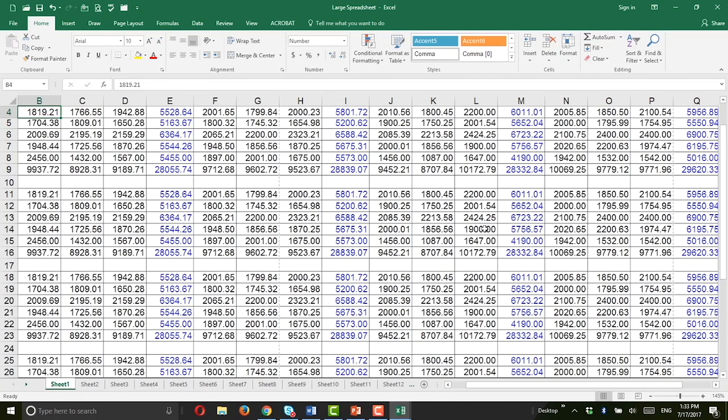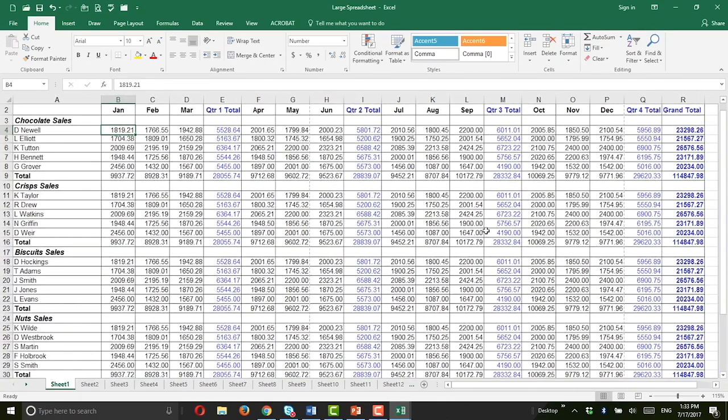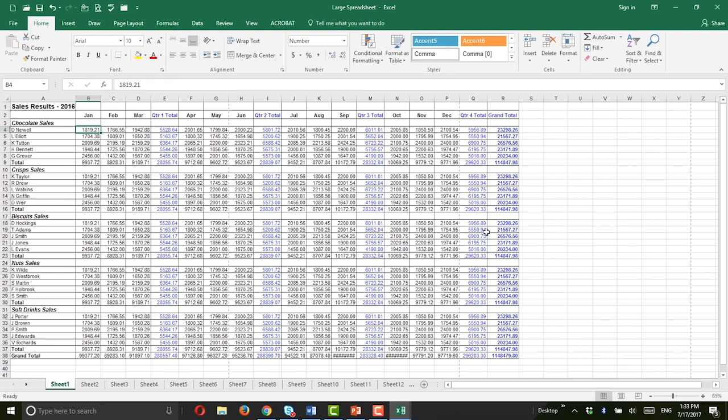Hold Control and scroll. And in fact, please remember this, it doesn't just work in Excel. It works in all Microsoft Office products, and it even works on the internet as well.